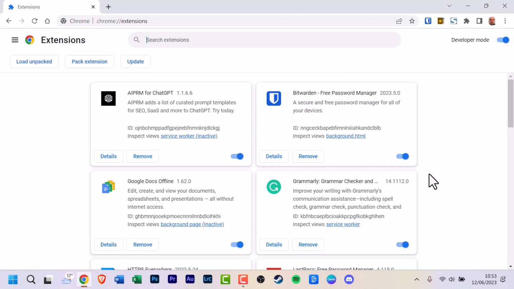In the Extensions tab that appears, locate the name of the extension you want to uninstall or disable. Each extension has its own box on the Extension tab.